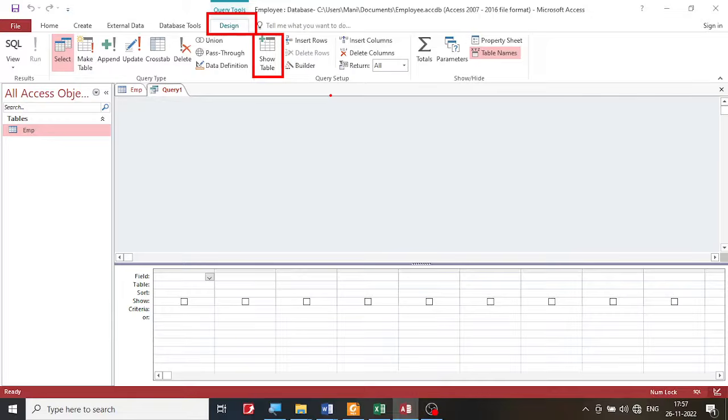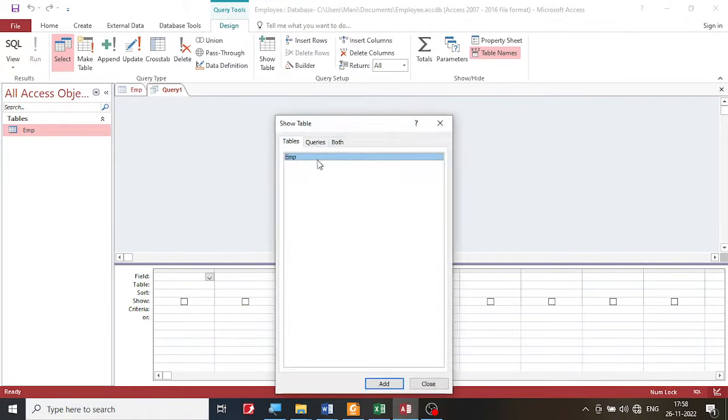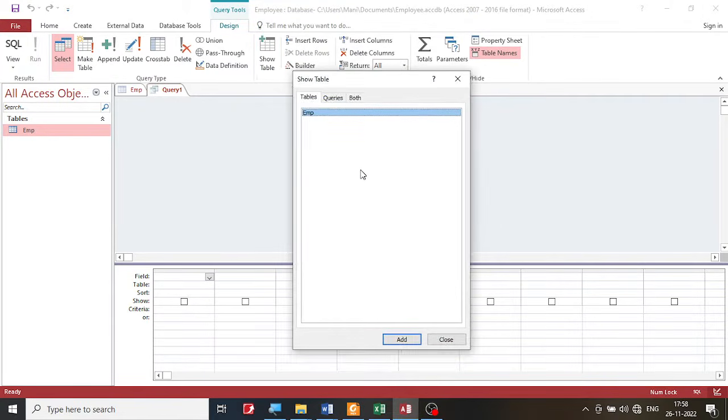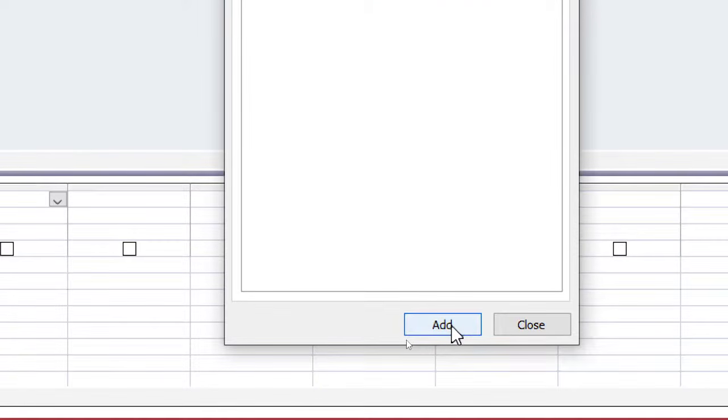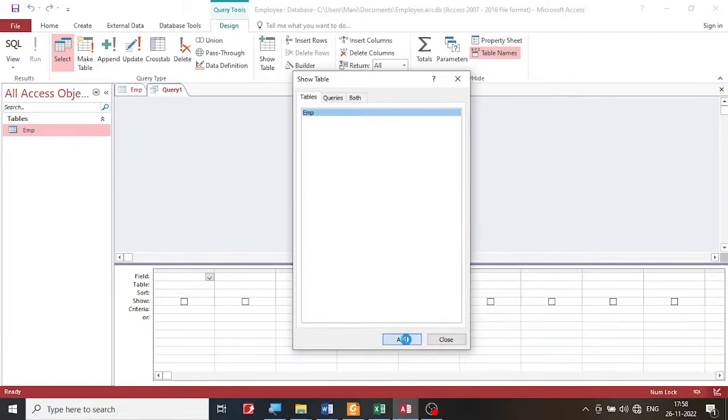So let me click on this Show Table, and you will notice that the same thing will come. In our case there is only one table. Generally there will be many tables, but assuming that I have only one table, click on this and go down, and you will get an option to add. So just click on it and then add it.